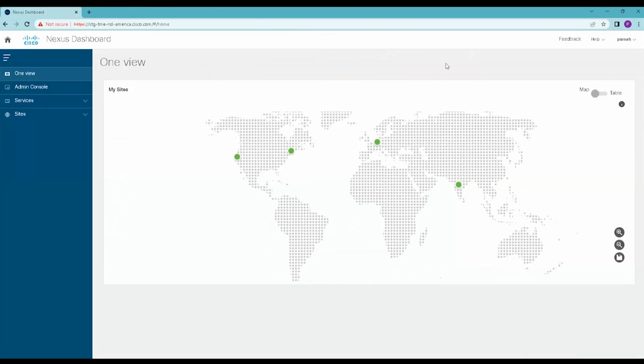This is One View. I'm sure everybody has seen it. This is Nexus Dashboard One View. And I hope you know we have a Nexus Dashboard Fabric Controller One View as well. We have an NDFC One View as well. That is only for SAN. If not, let's go through it.